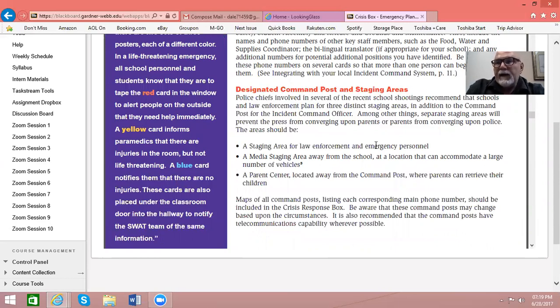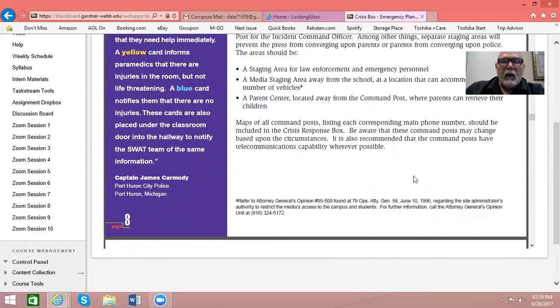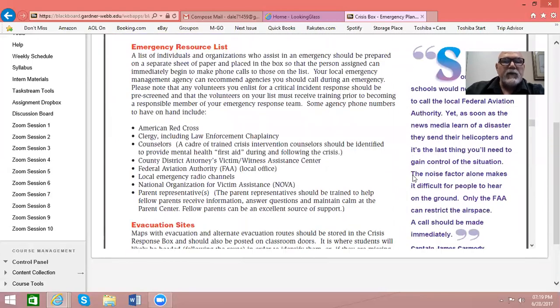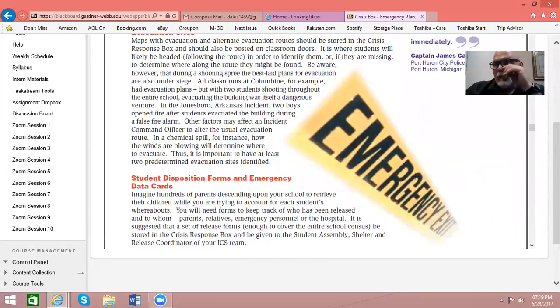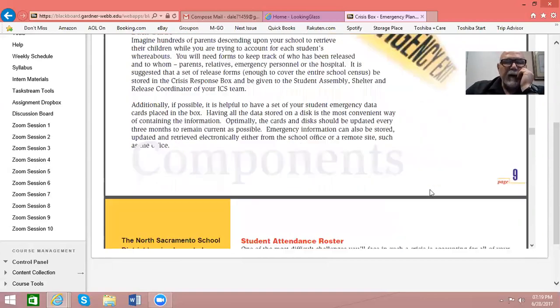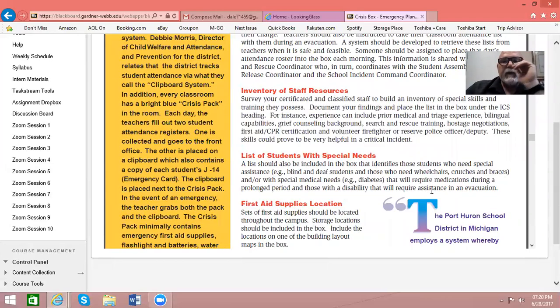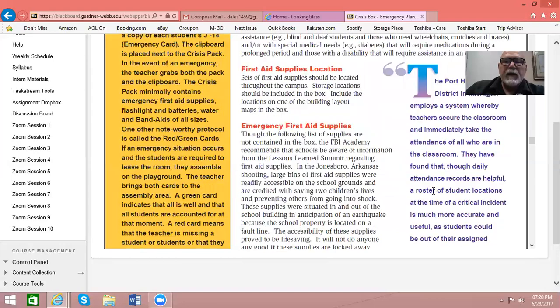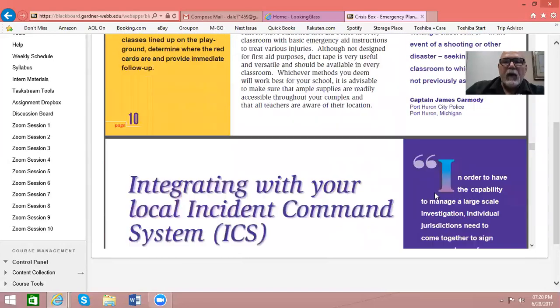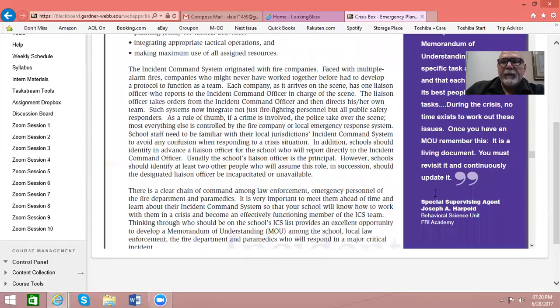You need to have those sites already designated where that information can be released to parents. All those things should be in there. Your emergency resources list, people, and your evacuation sites. You should have three of those: one on campus, like out at the ball field, one maybe a church nearby, and another where you ride the buses to. Emergency data cards, student attendance rosters, inventory of staff, list of students with special needs, first aid supplies location, emergency first aid supplies in your box. All those things should be in that box.